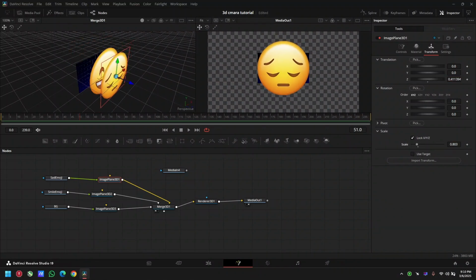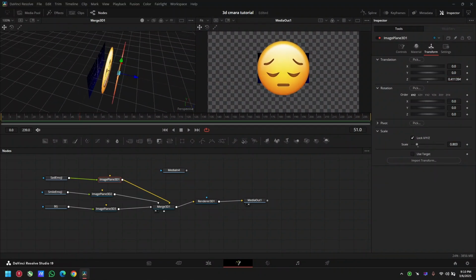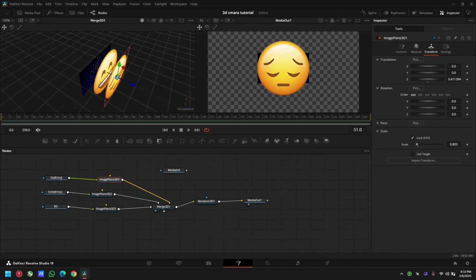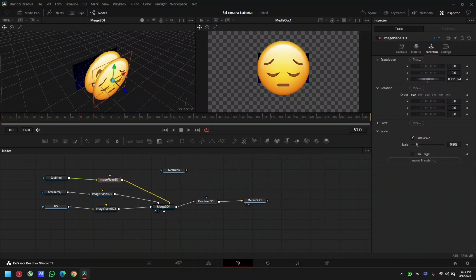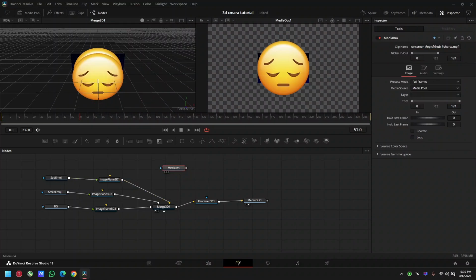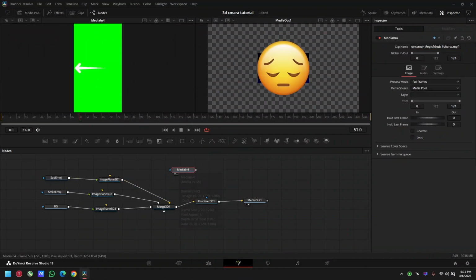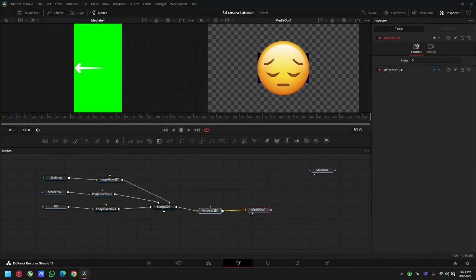Resizing them. So you can see we have our background layer at the far back. We have the smile emoji here, and at front we have the sad emoji. What should we do with this? This will be helpful later on, so I'm gonna keep it right there, and let's work on the main project.